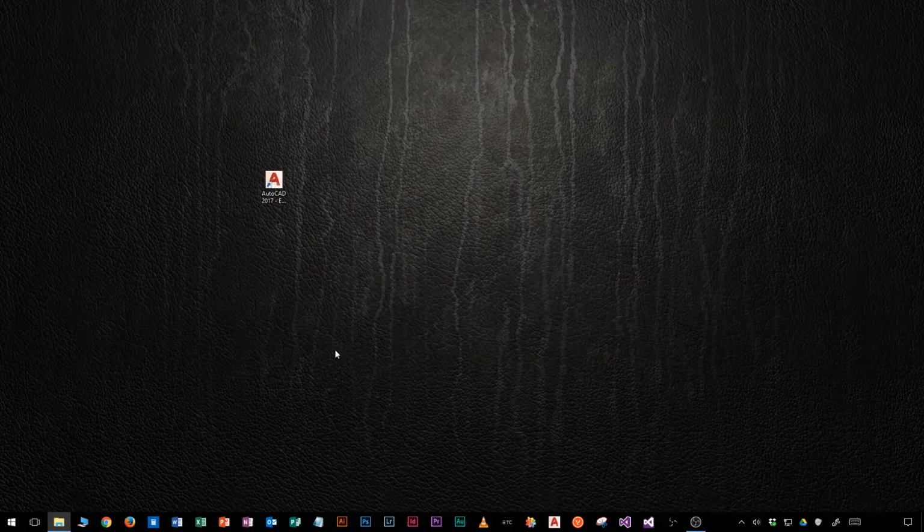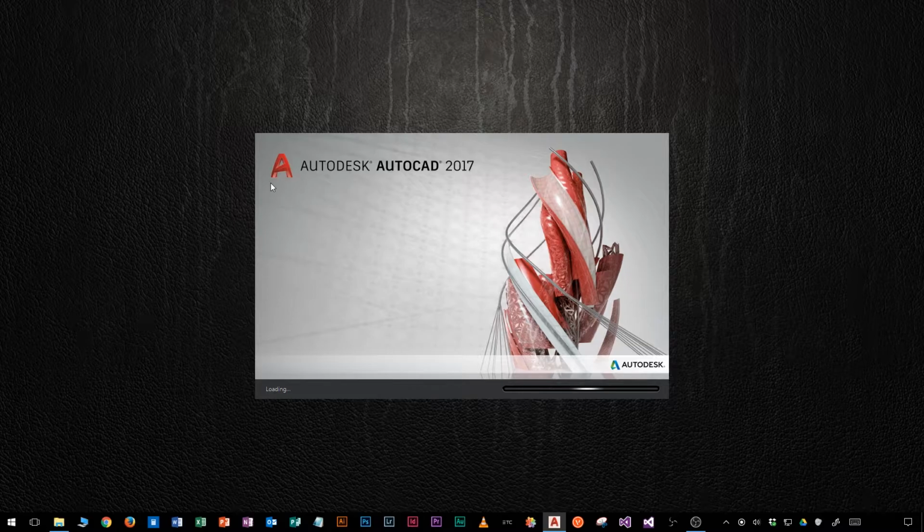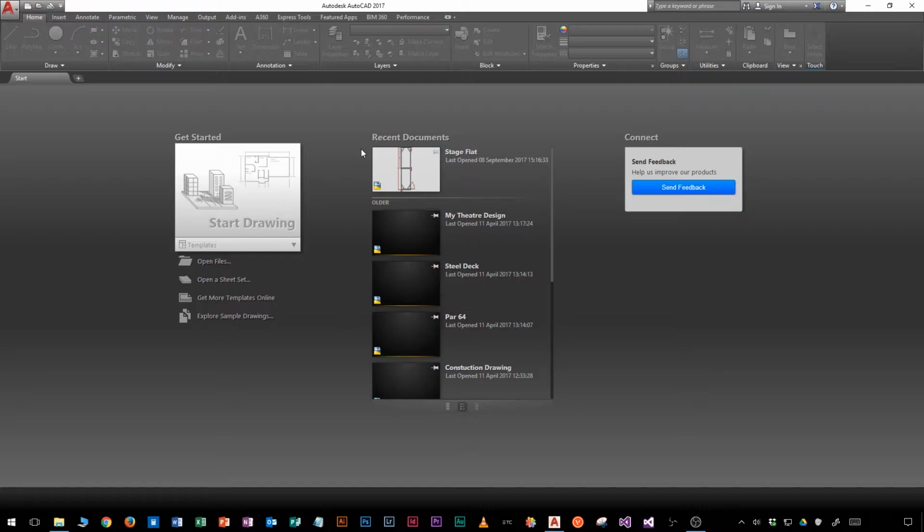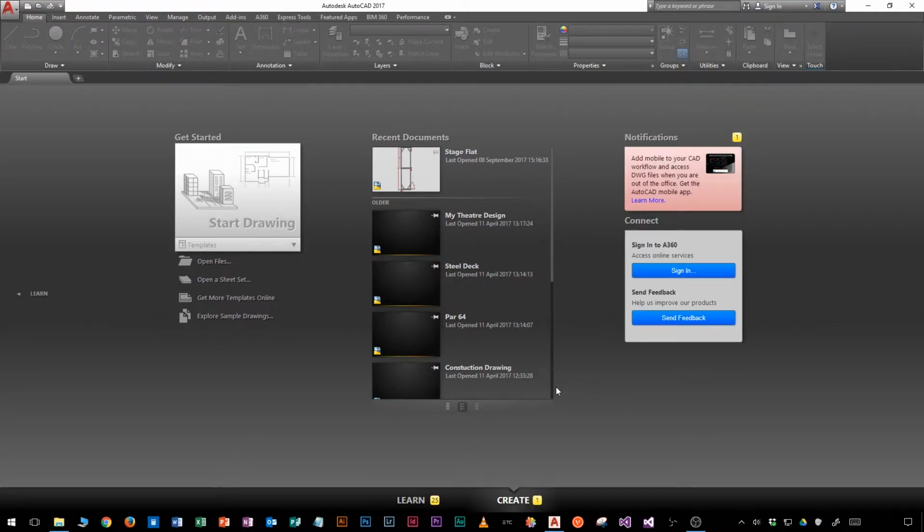So the first thing I'm going to do is open up AutoCAD 2017, and once that's launched you will see that we have a start screen presented to us. That start screen is a place where we can open recent documents that we might have created, and we can open up or start a brand new drawing by pressing on this large button here. That's absolutely fine to do, but I'm going to use this as an opportunity to start a drawing from a template to show you how you might do that.